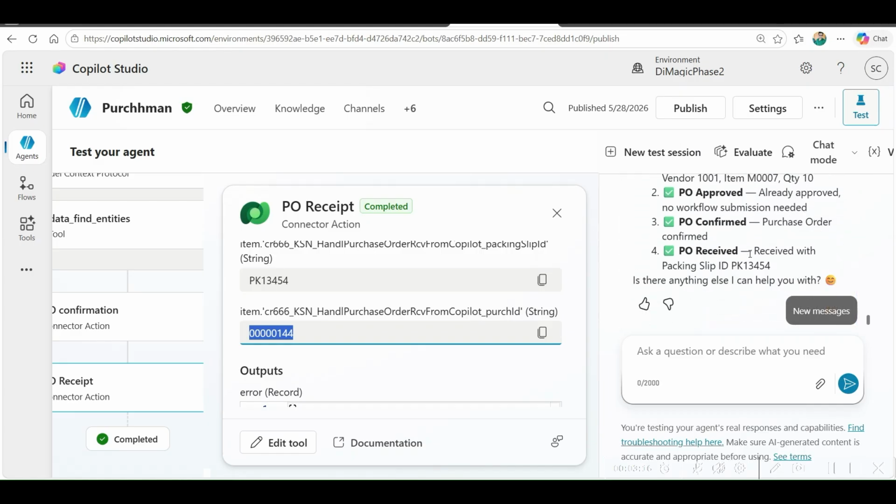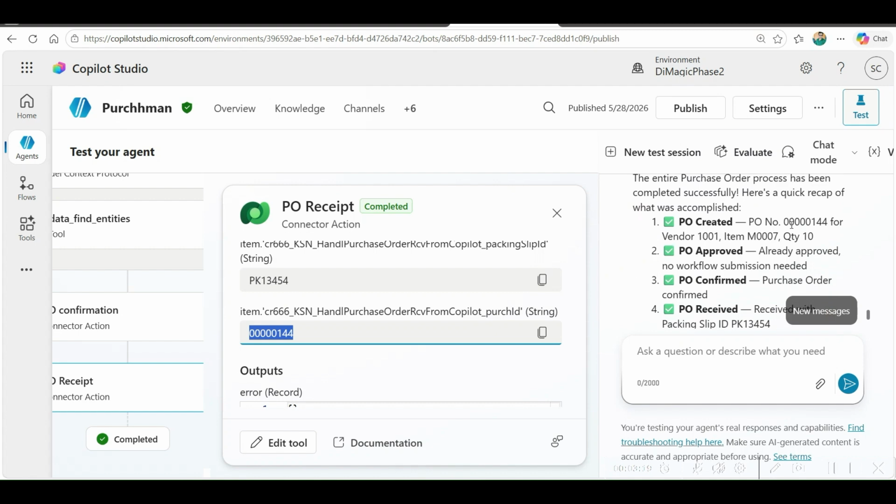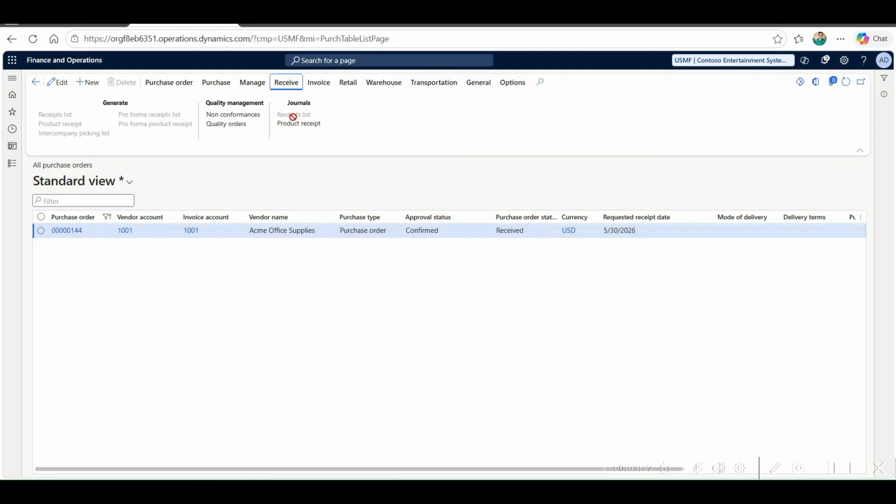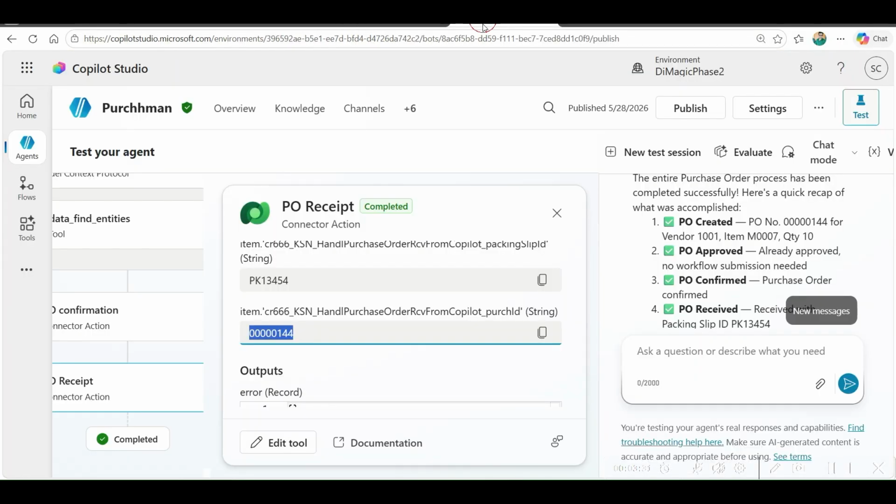It is a quick recap of what has been accomplished. If I go back here and refresh this page, it should be in a received state. If I go to the receipt, you should be able to see the product receipts as well. So yes, that is pretty much it.